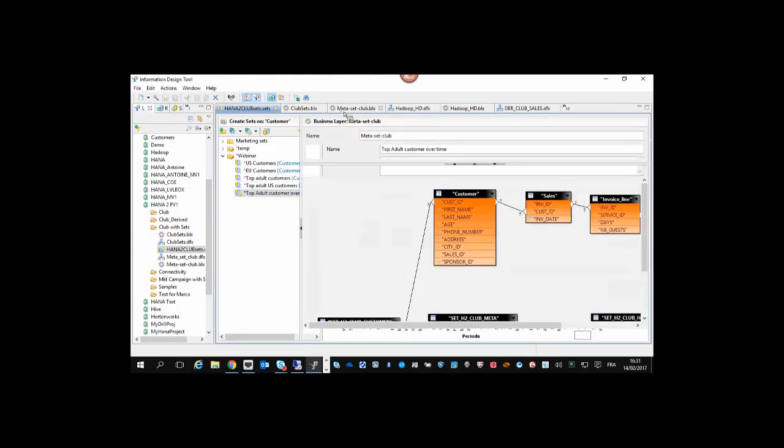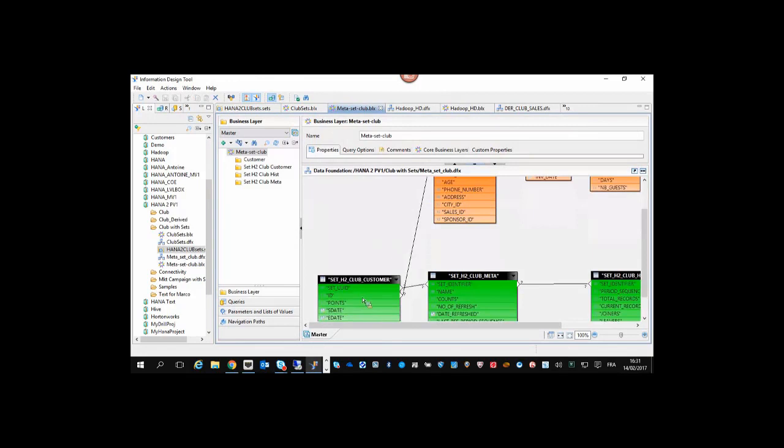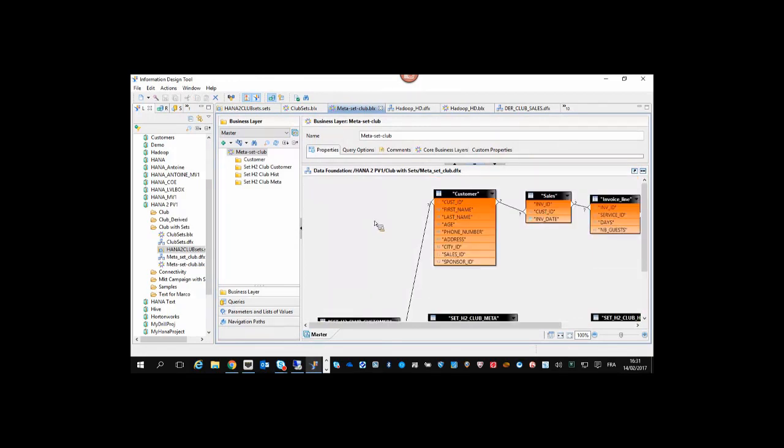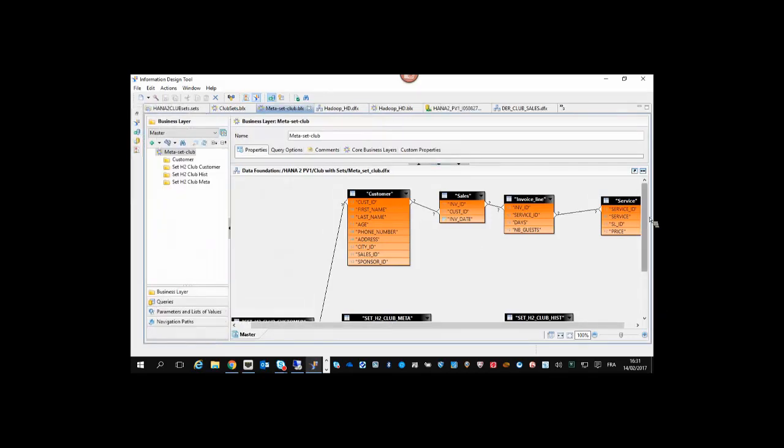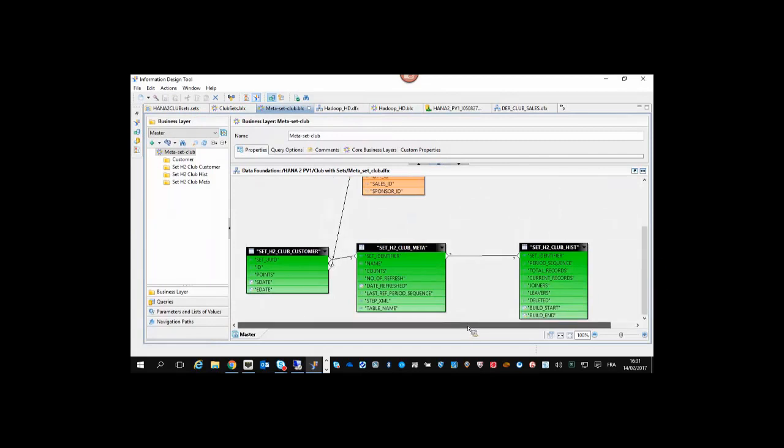So the universe, which I called meta sets, or universe using set, where I took tables. The red ones are tables, typical tables of my universe, so customer information, sales information, service information. Those are the typical tables I have in the universe. Let's make it bigger. And the green tables are actually the tables which contain the information for my set. So let's look at what's inside those tables here.